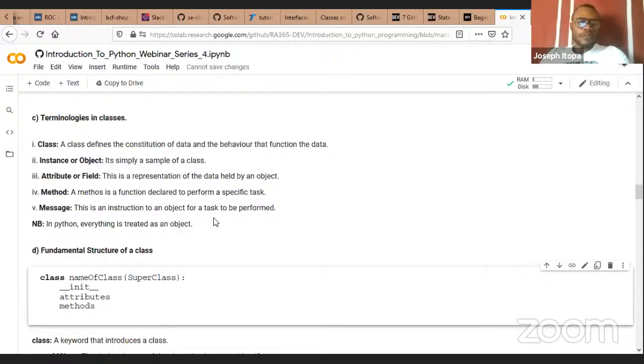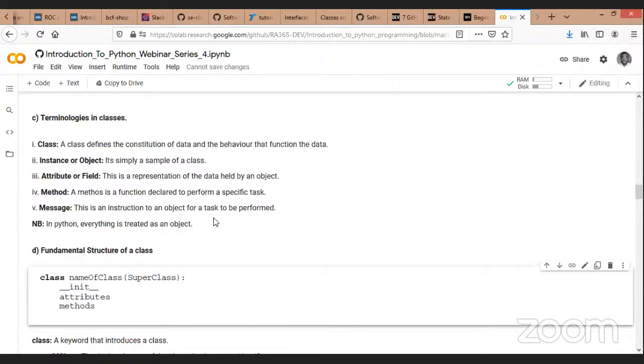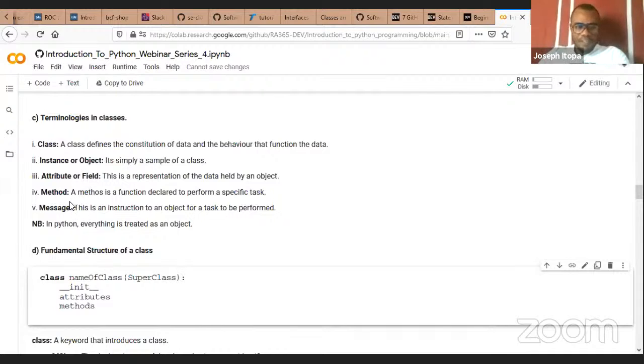So, we'll talk about the structure of a class, but then we have methods, which are functions. We have messages. Of course, when you define a class, it is not defined to just stay there and do nothing. It is defined for a purpose, and you definitely send a message to it, and the class will return a response to you.